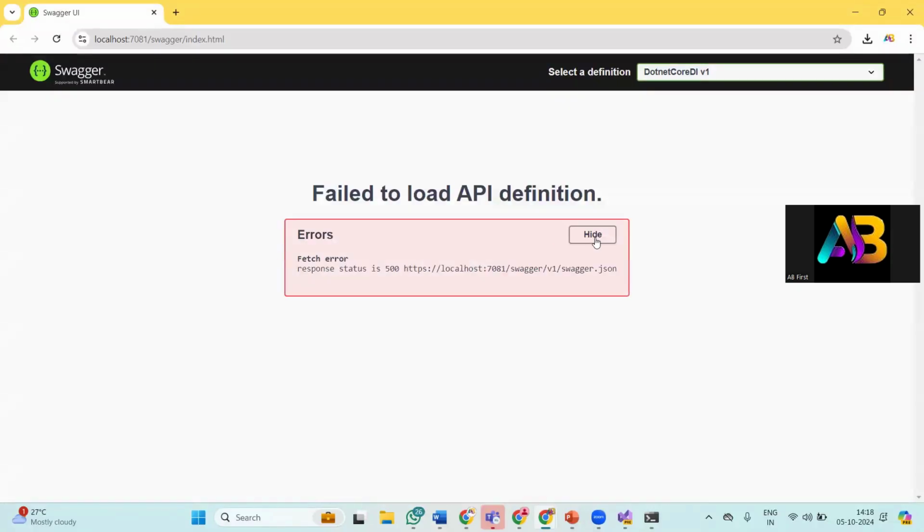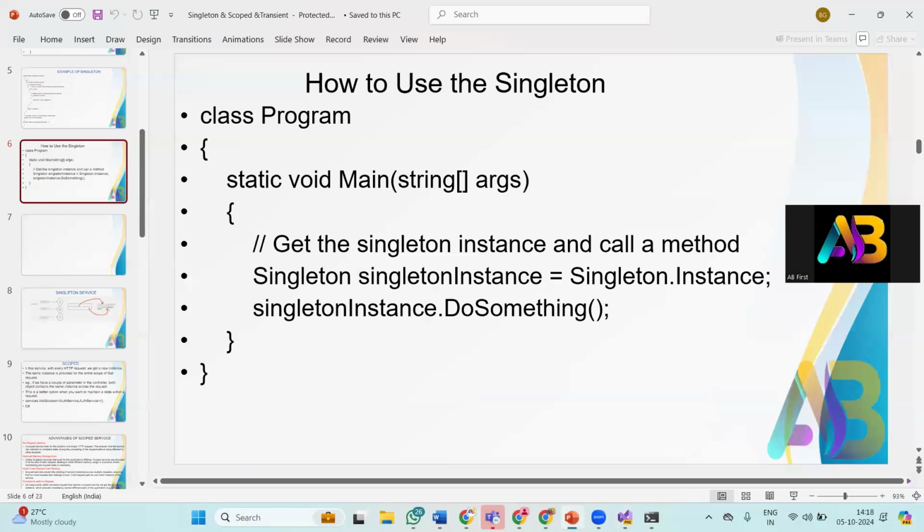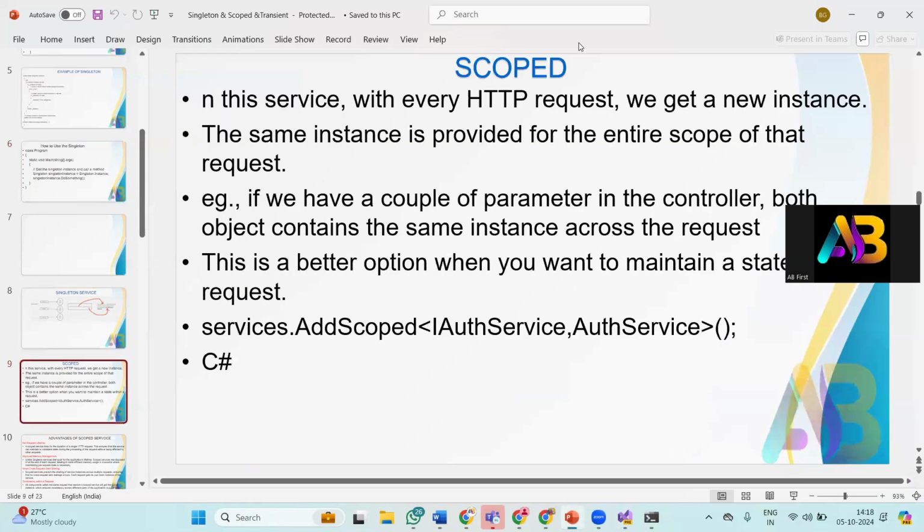So there is a Swagger error. Forget about this. So this is how Singleton works. Now, what is scope? So like this, we will add scope.